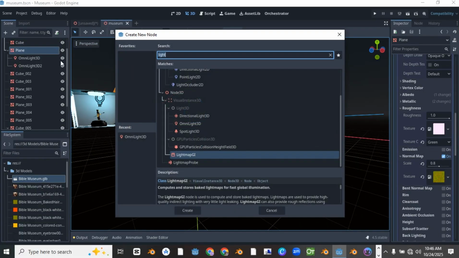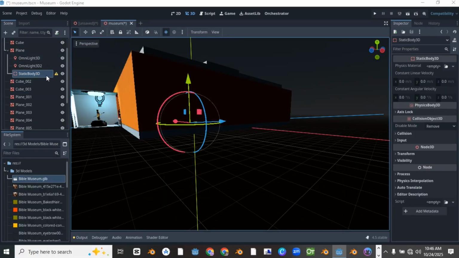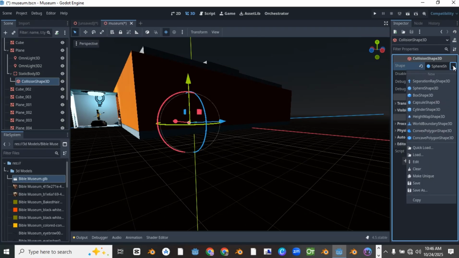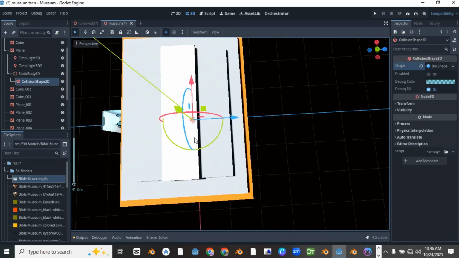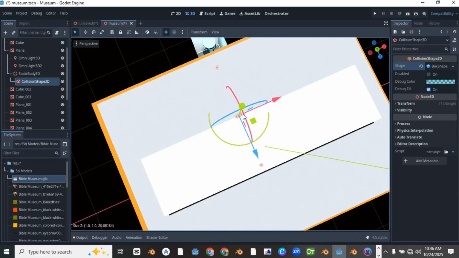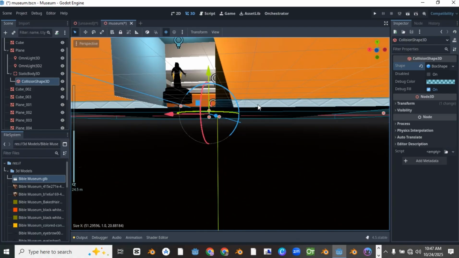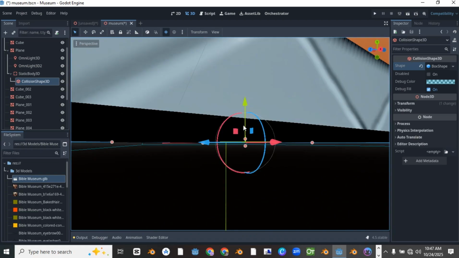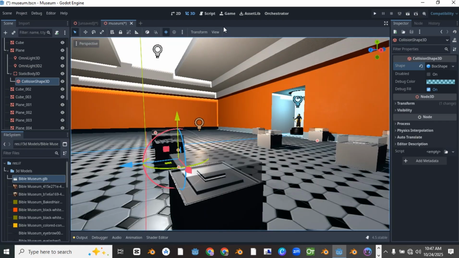I added a static body node to the scene and added a collision shape to it and scaled it to cover the floor. This will make the player not fall out of the building when you start playing through the scene. You can also create a collision shape for the walls and other parts of the building where you don't want the character to pass through.